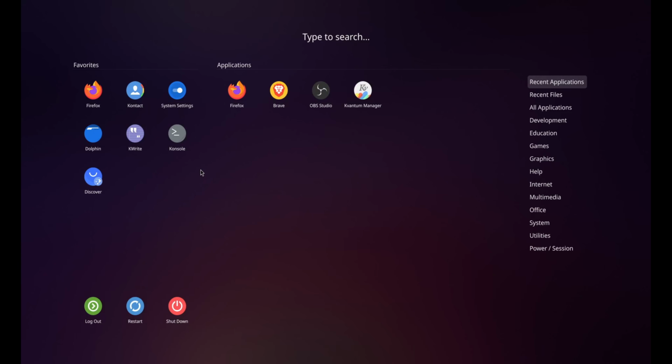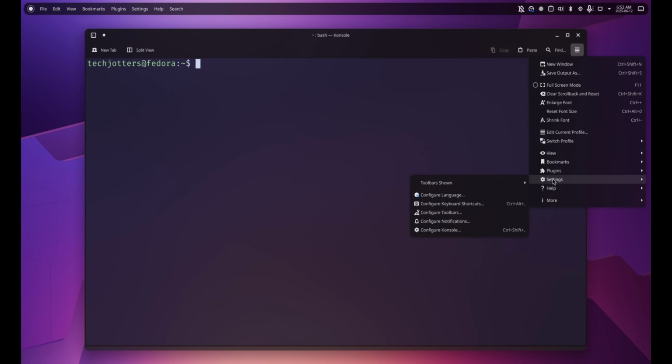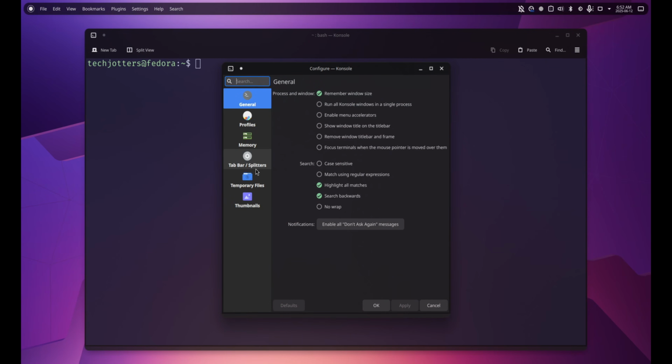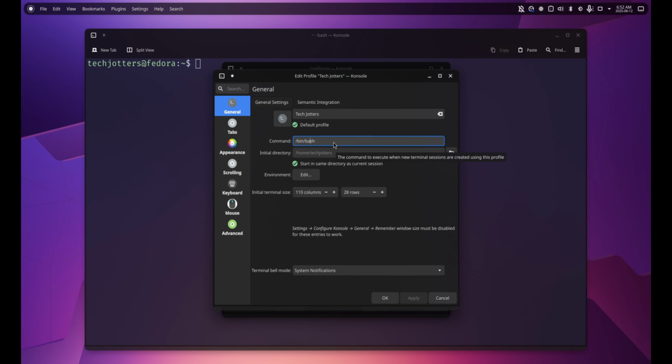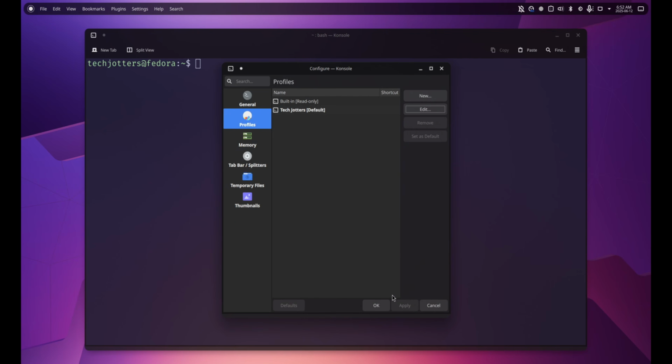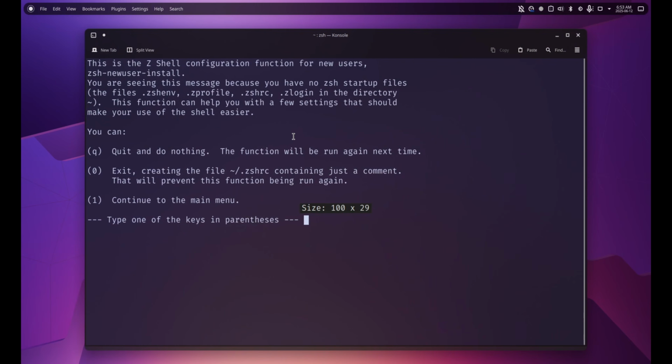Let's open the console again, and it's actually showing the bash, right? So the thing we can do is restart your computer and it should work perfectly. Otherwise, you can go to the settings and configure console. And here, if you go to the profile, just edit it, and here just put ZSH and apply. Okay, okay, and click exit. And now if you open console again, it should open with the ZSH shell.